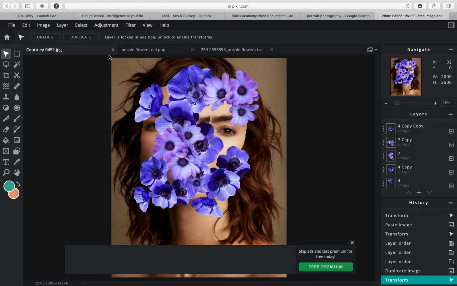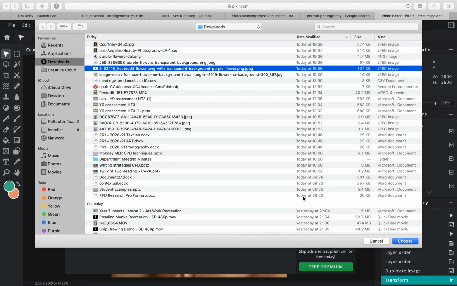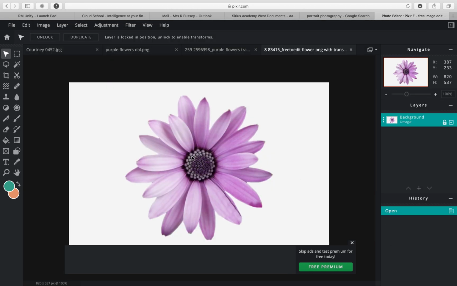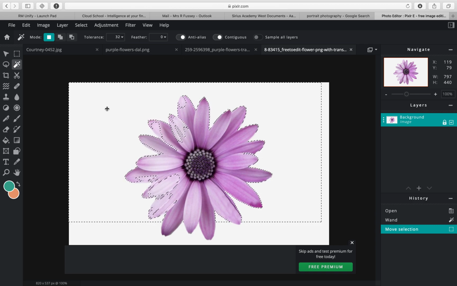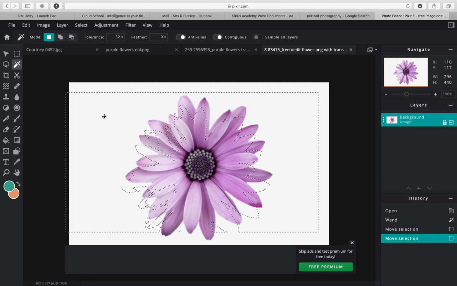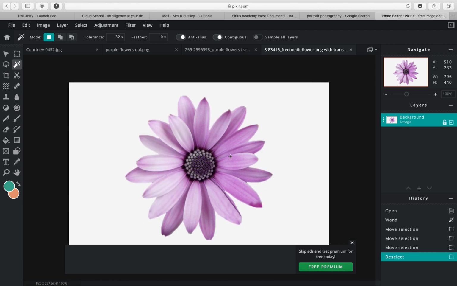Okay, now I'm going to do one more flower, so I'm going to File, Open, and choose this one. Magic Wand tool to select the background. Okay, so at this point we've got a selection that is not correct. So I'm going to press Ctrl and D. I'm going to try that again. Okay, you can see there it's not done it correctly. Okay, so I might actually just get rid of that flower and not use it at all. It'll just make it a little bit easier.